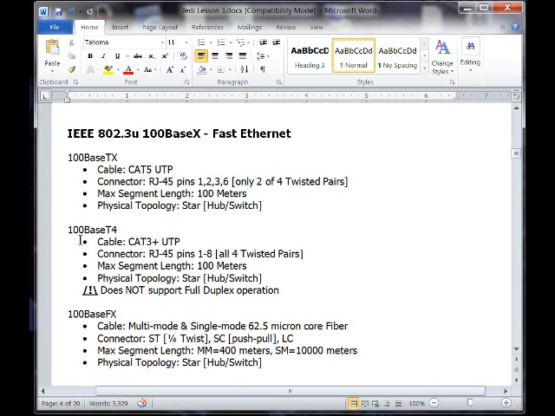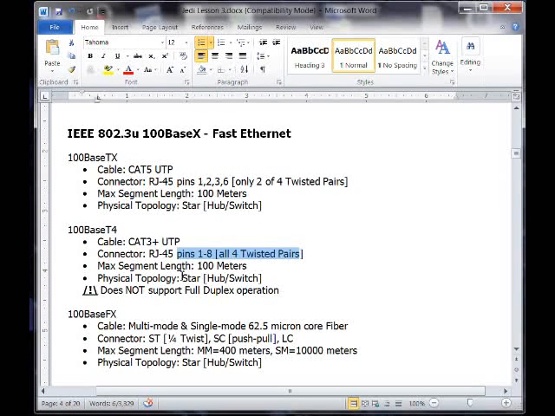So an intermediary solution was 100 base T4, and what that does is use all 8 pins of Cat 3 cabling and pushes through 100 megs over that cabling. Other than that, it's the same as 100 base TX. It's 100 meters length. It supports a star topology through hubs and switches.